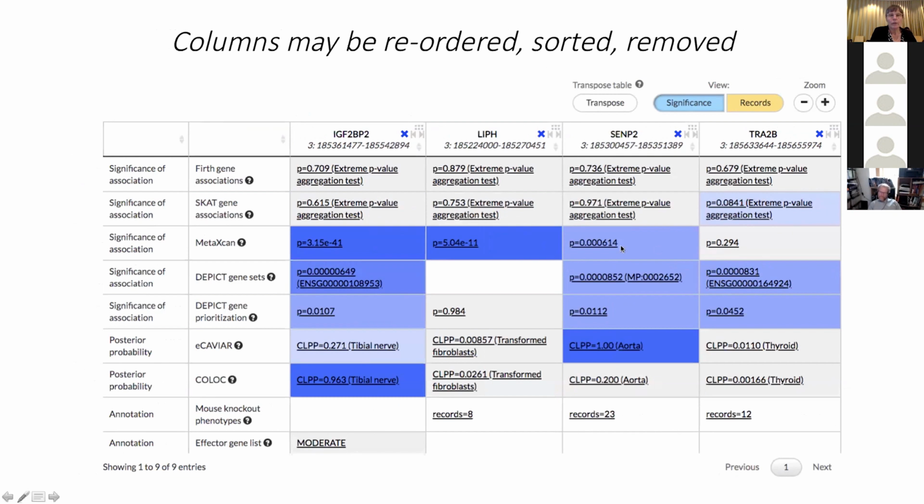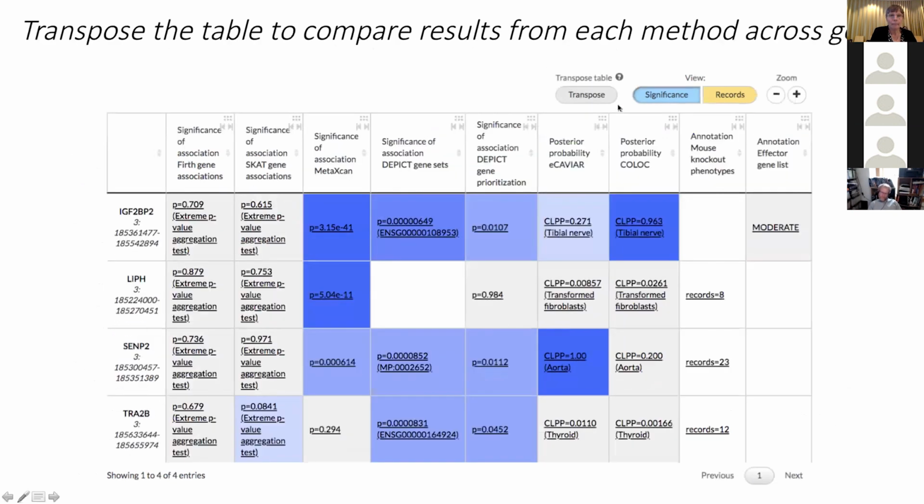And then the whole table can be transposed. So this transpose button at the top pivots the table so that now the methods are columns and the genes are rows. And this is an easy way to compare across methods. I mean, obviously, I'm sorry, not across methods. The output across methods cannot be compared because the methods use different inputs and they come up with completely different types of results. But across one method, you can compare genes. So transposing the table like this gives you a straightforward way to compare across genes, and you can sort by the score in one method to see which gene did best.